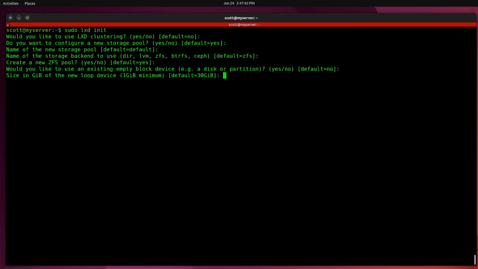I usually recommend that since this is a server devoted to LXD, I'm going to put approximately 70% of the storage over here into the ZFS storage pool. So I'm going to say 350 gigabytes, and the reason I'm going to do that is because my disk is 500 gigabytes, and that will be just fine.